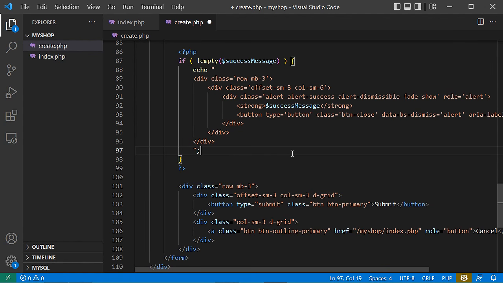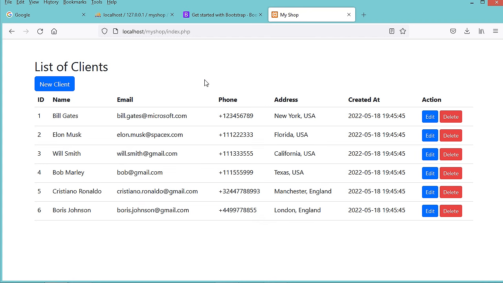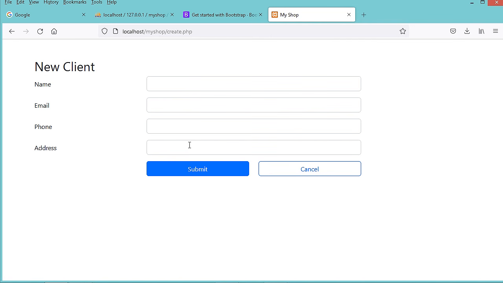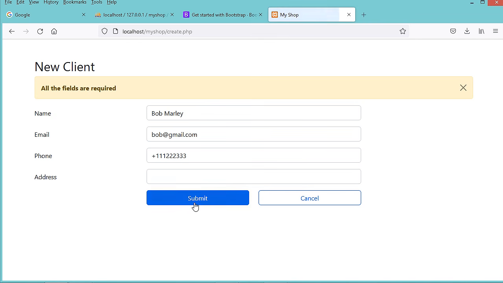Now let's save this file and let's test it. So let's click on New Client. And we obtain this page. So let's fill the form. So for the moment, the address field is empty. Now let's click on Submit. So here we can see that we have this error message. And also we did not lose the data of the form.